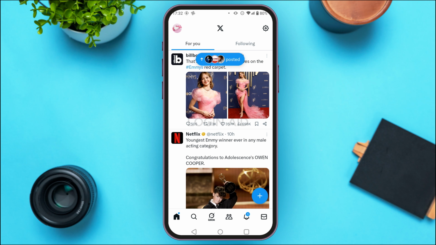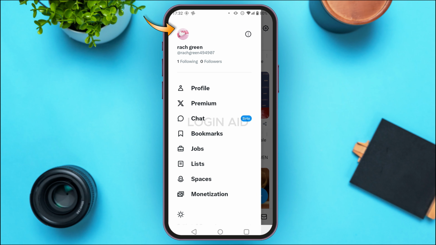So if you want to change your profile picture, it is actually very simple. At top left corner of your screen, you'll be able to see your profile icon. What you have to do is tap on it. Now you'll be able to find various options like profile, premium, chat, bookmarks, etc. Tap on the profile option that you can see at first.